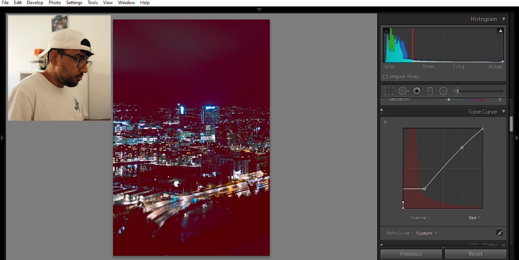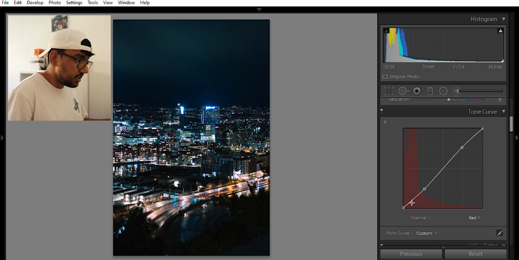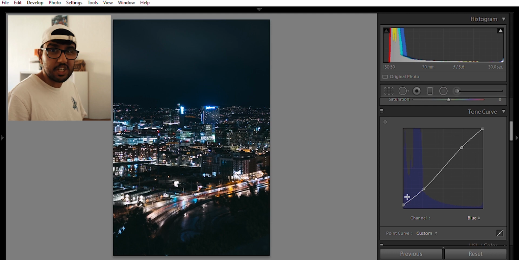I'm gonna go in and pretty much my mouse is shit. What was that? This mouse is shit. Look at it.